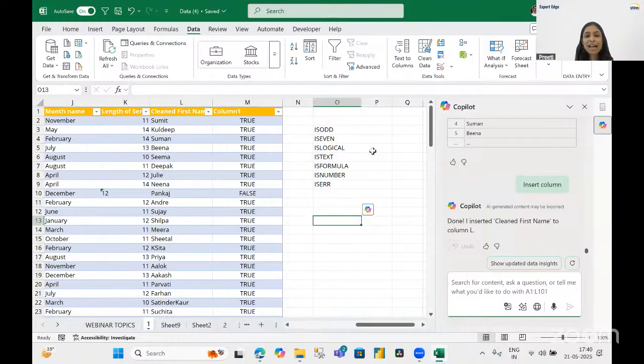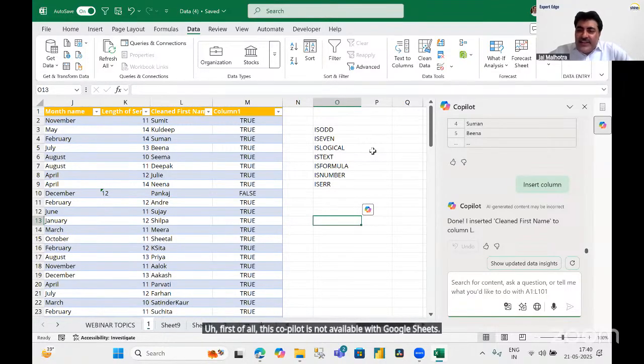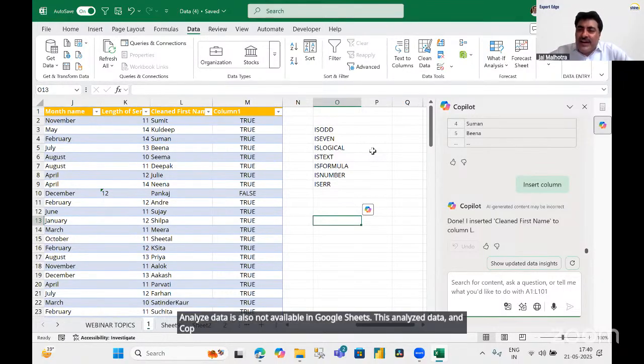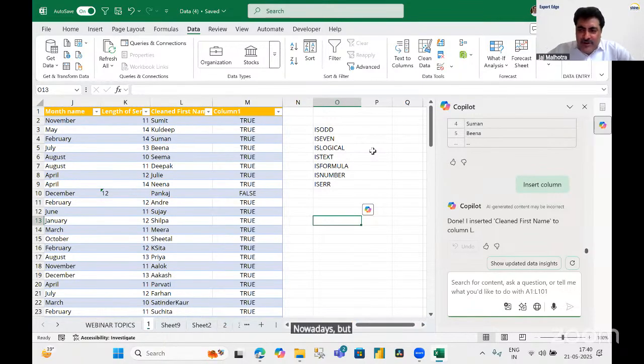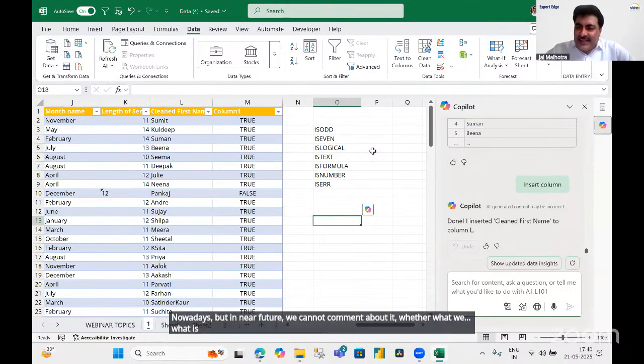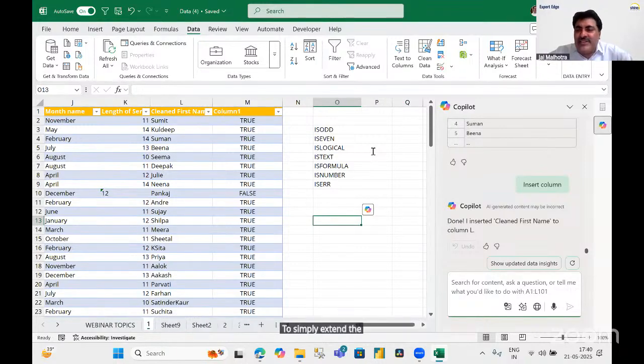Okay. Harshal is asking, does this work only in Excel or in Google Sheets as well? First of all, this Copilot is not available with Google Sheets. Analyze Data is also not available in Google Sheets. These tools are available within Excel only. Google Sheets is not providing these functionalities nowadays, but in the near future we cannot comment on what is going to happen, whether Google and Microsoft will tie up to collaborate to extend the possibilities and the advantages they want to provide.